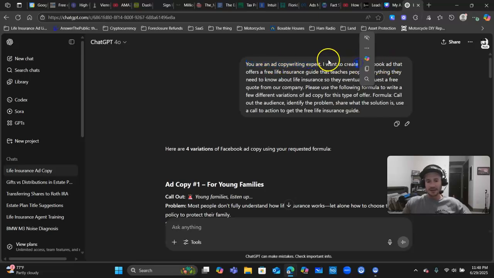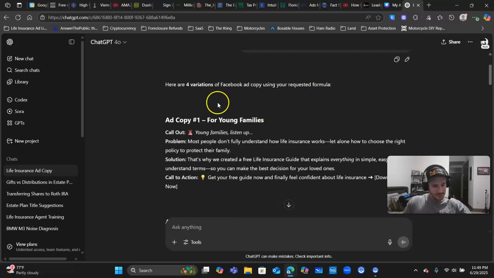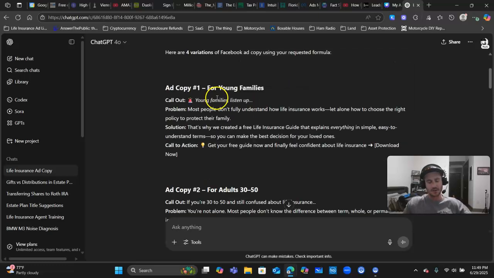I want to create a Facebook ad that offers a free life insurance guide that teaches people everything they need to know about life insurance, so they eventually request a free quote from our company. Please use the following formula to write a few different variations of ad copy for this type of offer, and then I just basically copy and paste the formula into the prompt. Call out the audience, identify the problem, share what the solution is, use a call to action to get the free guide. Okay. So here's 4 variations that it came up with to start.